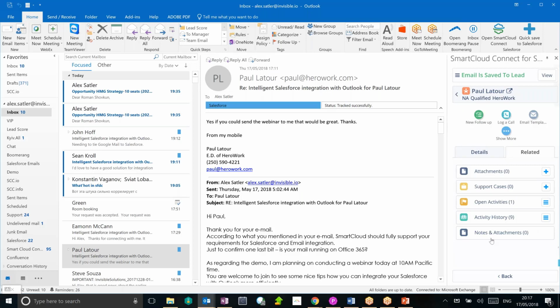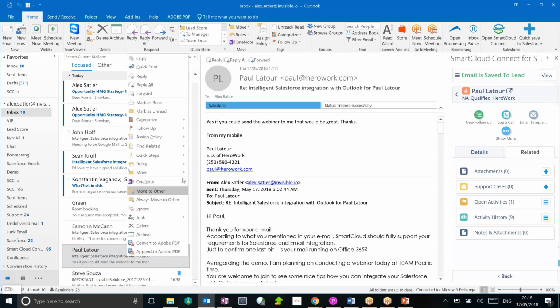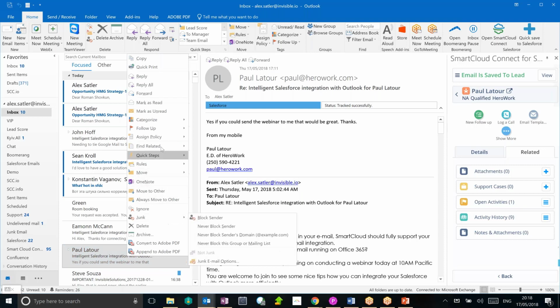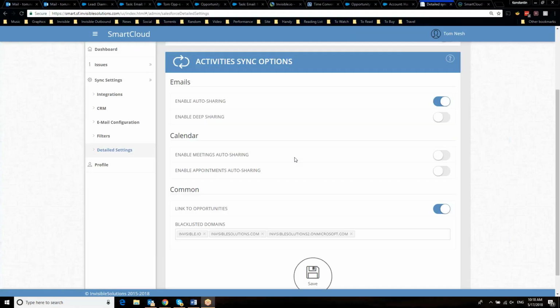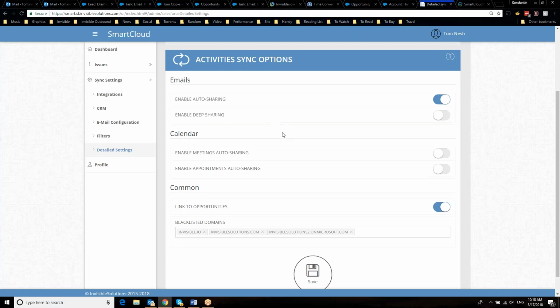The other option to get an email saved manually is just to hit the quick save button, the plus sign in the ribbon. That's also an option for you. Or another way is just to right click and choose the Salesforce category, and that's all. You will mark this email to be synced into Salesforce. That's regarding the manual synchronization, but we also provide the ability to automatically log your emails into Salesforce, and Tom will show exactly how you would make it possible.